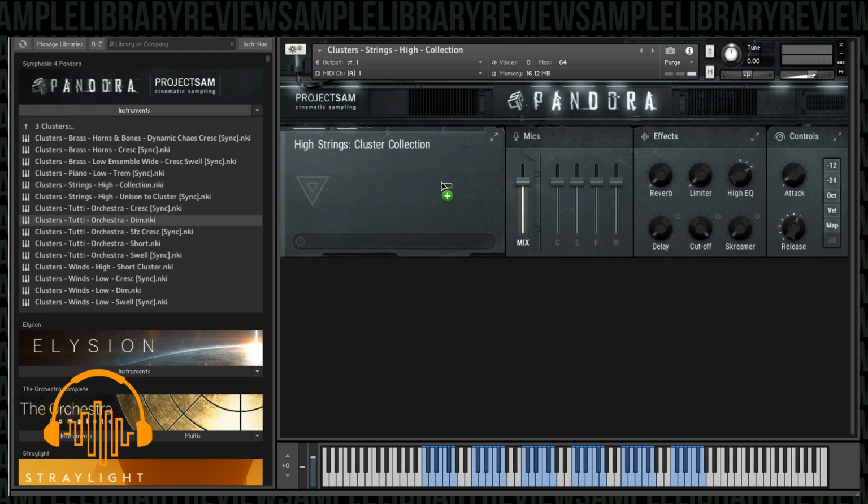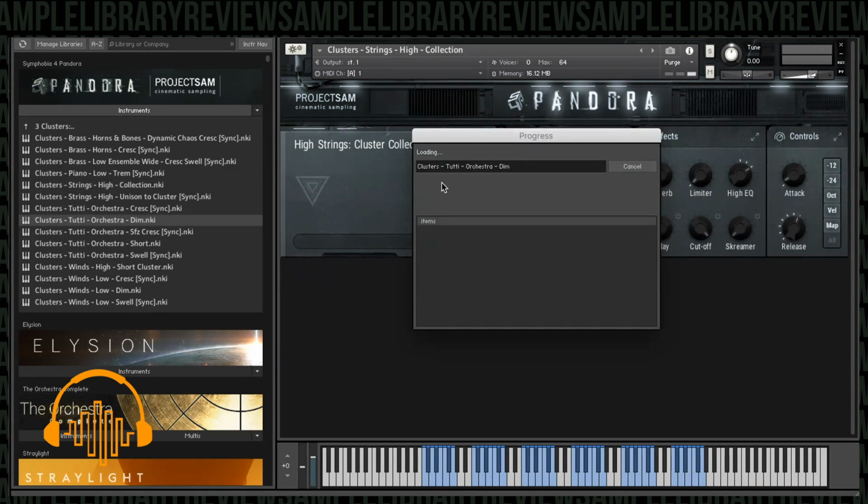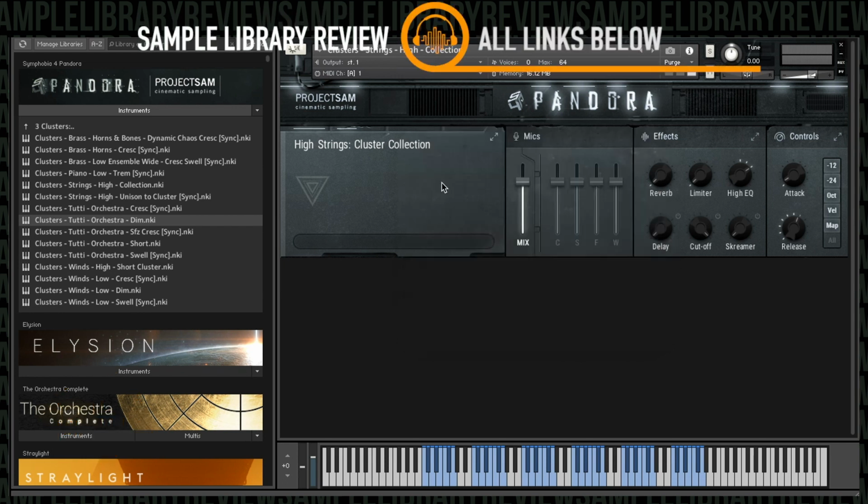Move on to the tutti cluster orchestra dim. Let's see what this one's all about. A little slow on the load.